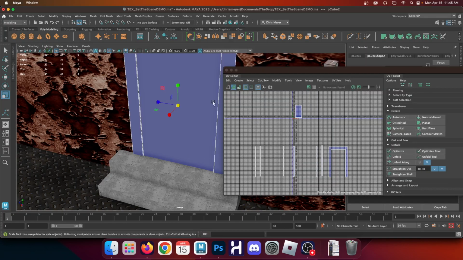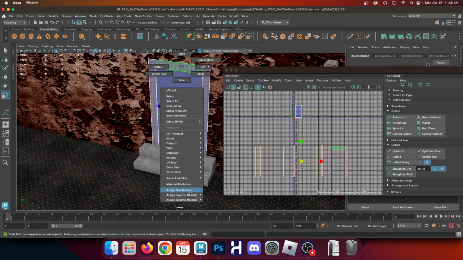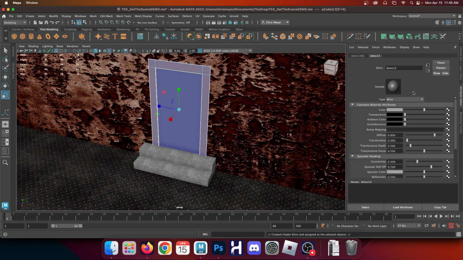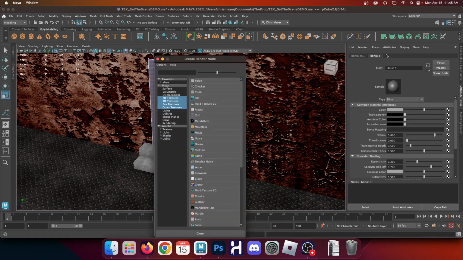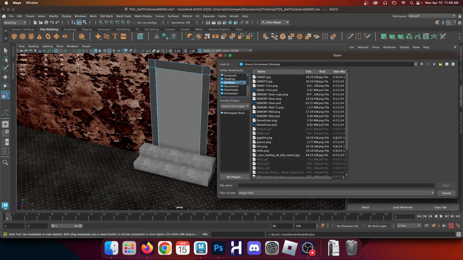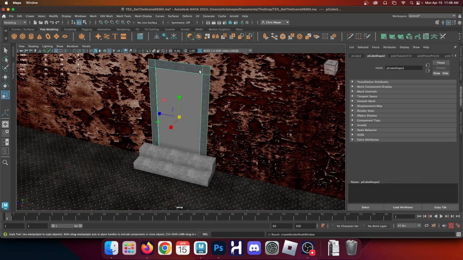So another thing that we don't need to make ourselves. So I'm gonna grab this face, which is the door. I'm gonna hold down Shift, click and drag over it. That'll select everything else. Assign a blend. Close this for right now. Blend. File. Boom. Desktop. And then this is vid metal frame. Open. Alright, and so same thing as the cement down here.